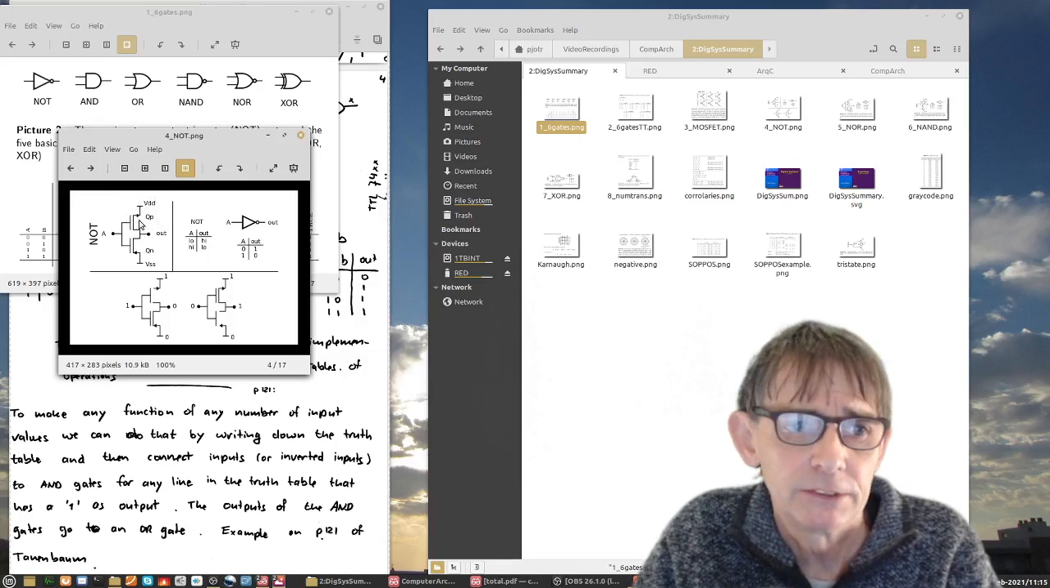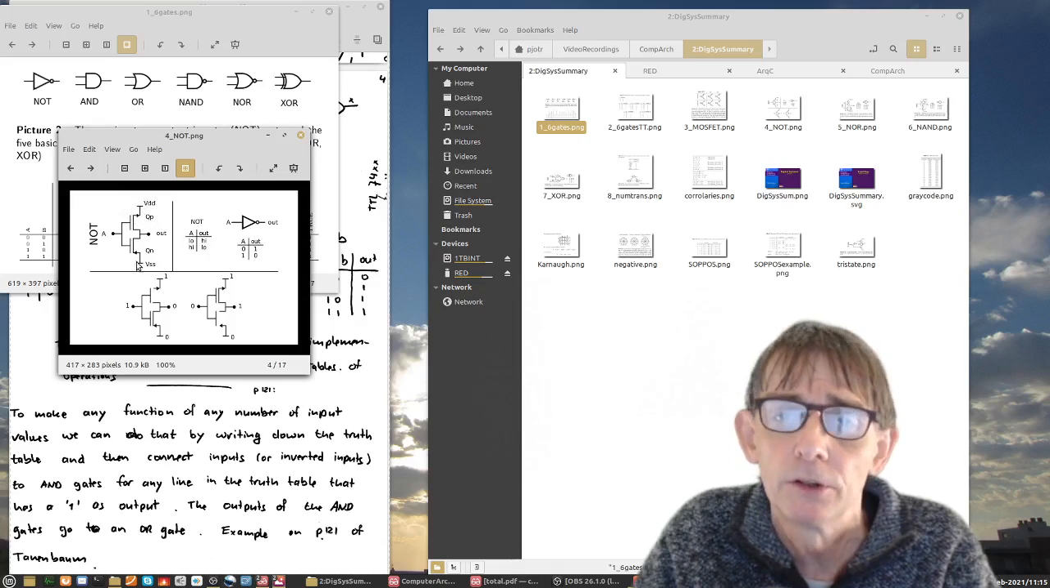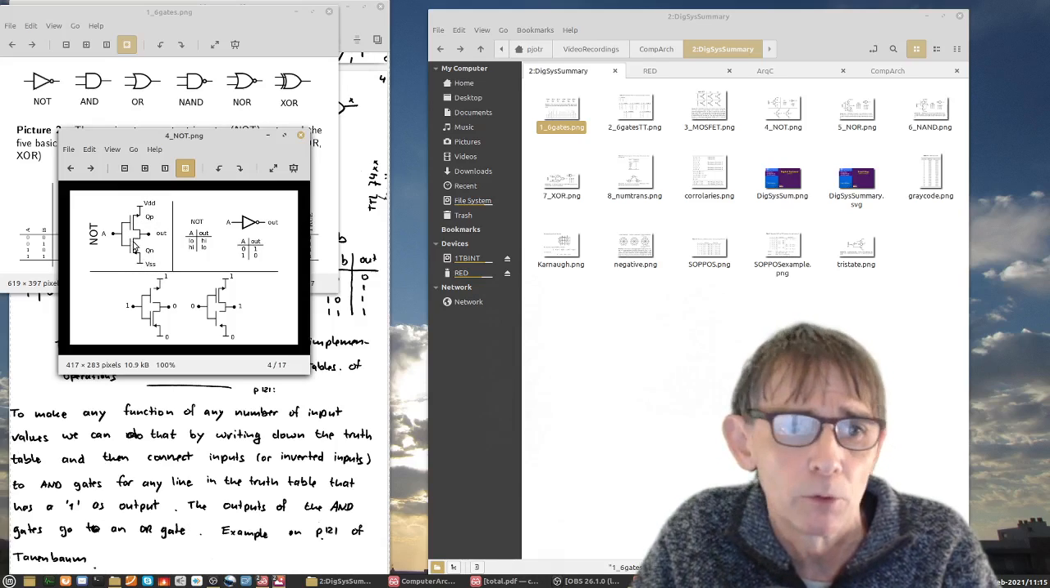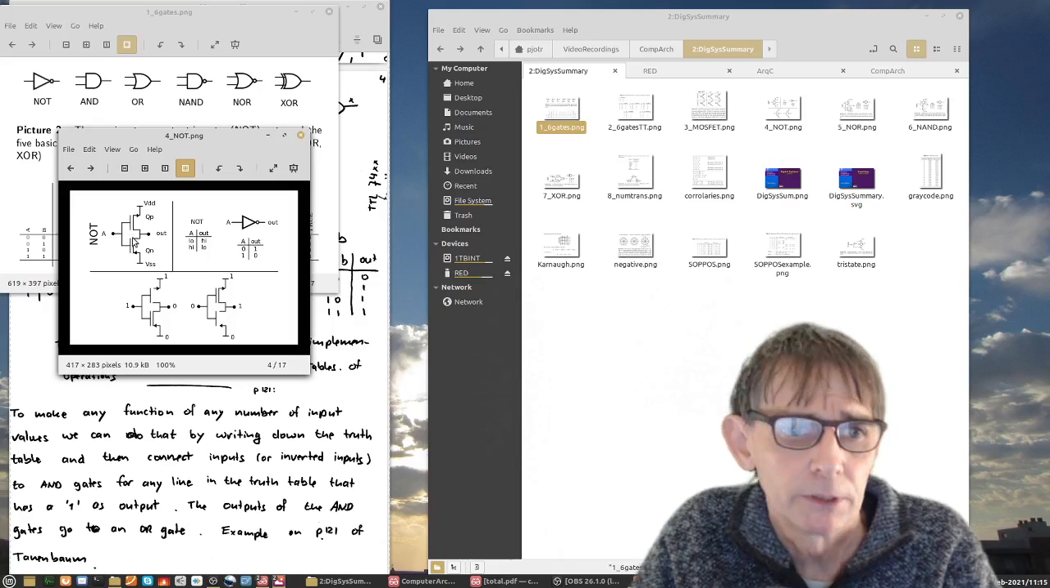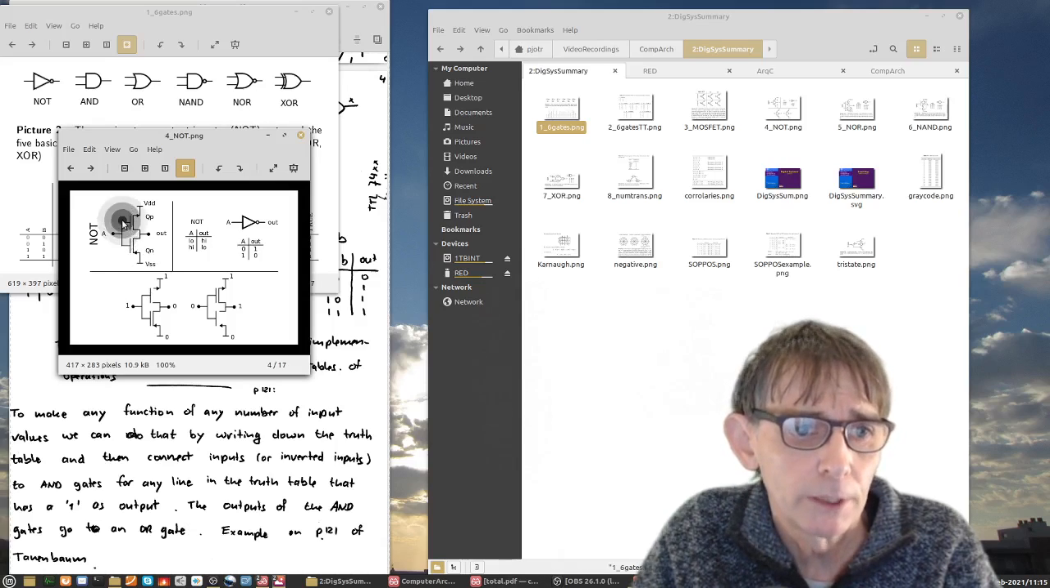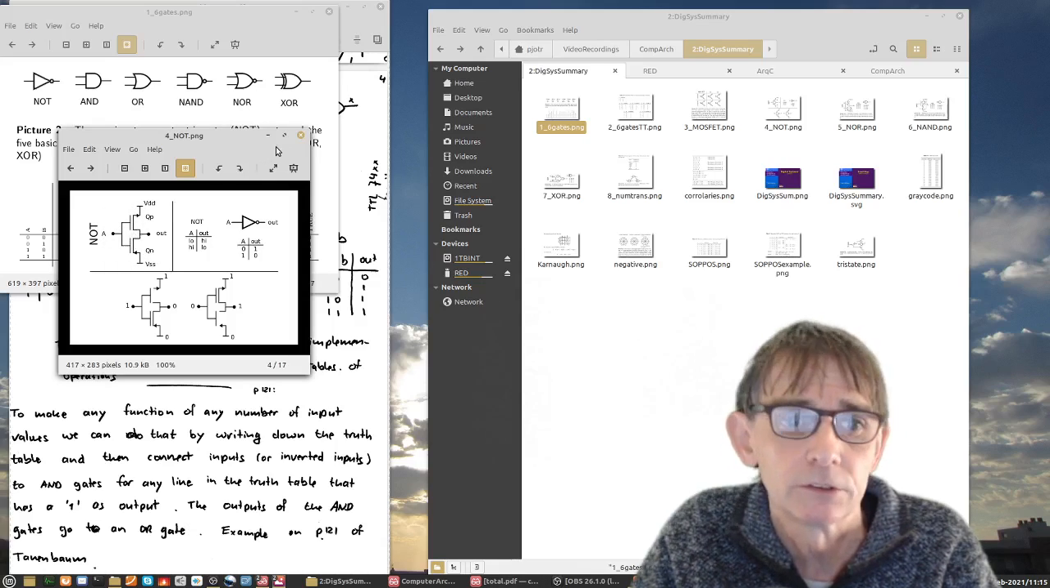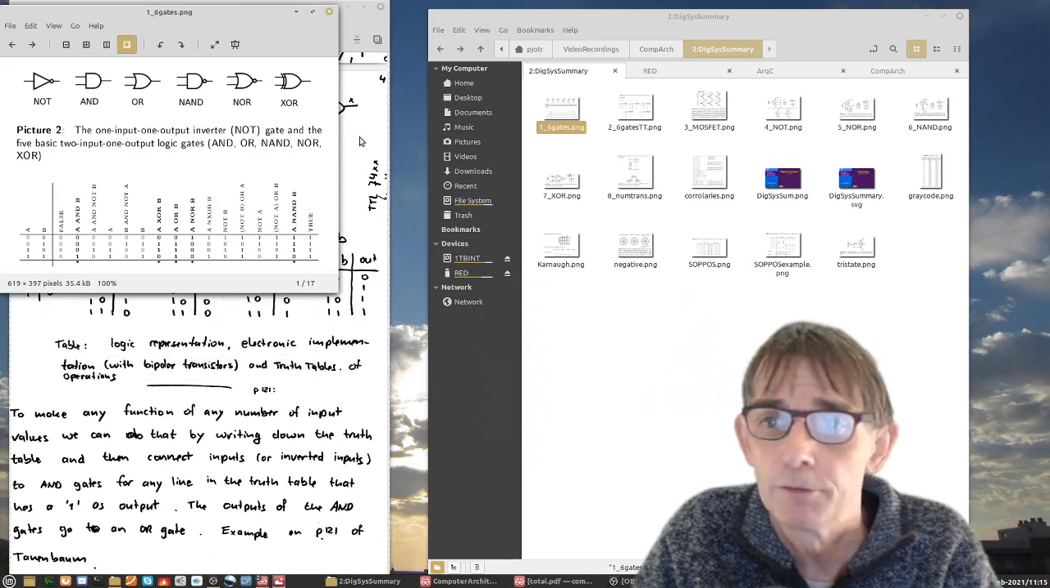The funny thing of this is that there is never a conduction path between one of the power supplies and the other, and that's why we save power. We never have a leakage current, and that's why we call it complementary metal oxide semiconductor technology, or CMOS technology. So a NOT gate we make from two of those transistors, complementary transistors, and we have a NOT gate.